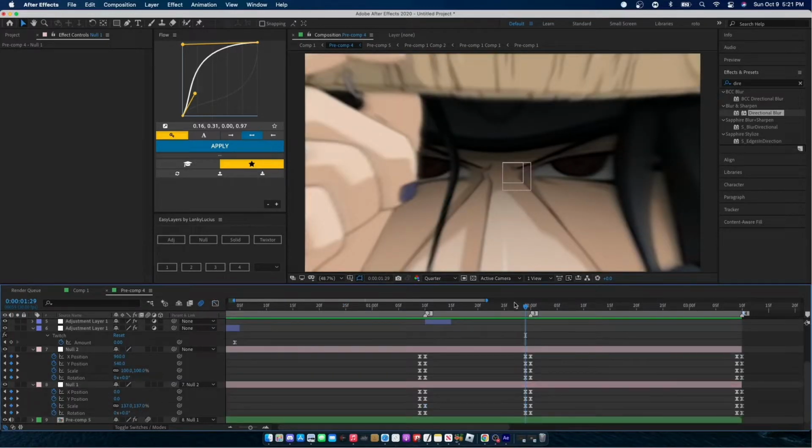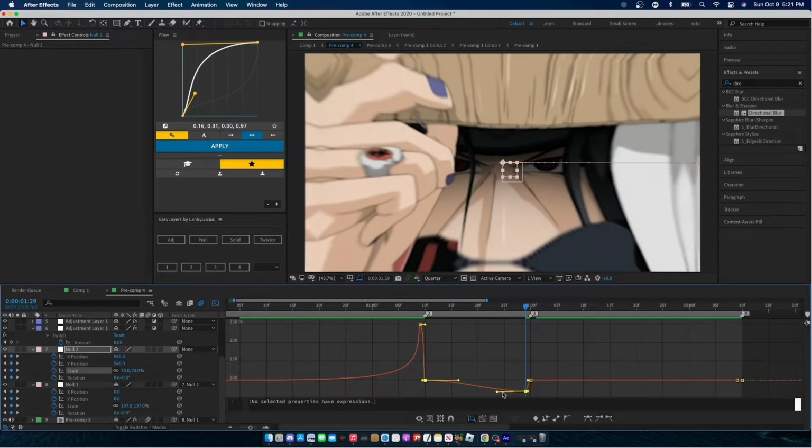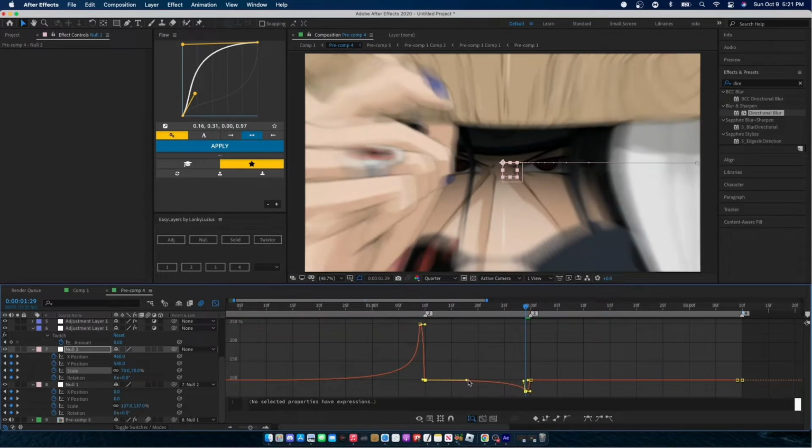Then you want to zoom out. Go 70. Sharp graph.